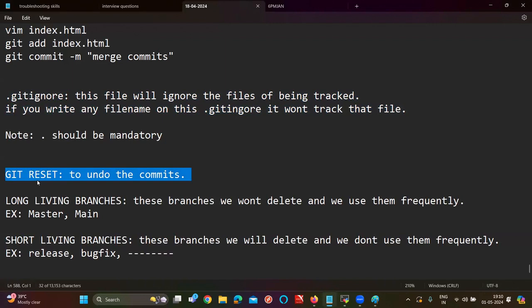Tell me. Long living branches means which we use frequently and which we don't delete. Short living means which we can delete when we don't use them. Example for long living, master and main. Example for short living, release and bug fix.